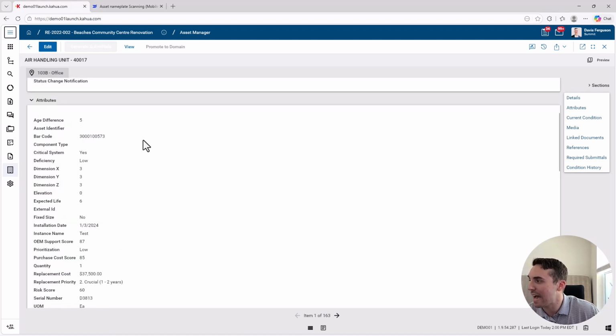So now that we have all this asset attribute information stored in Kahua, it's important to know that I can push this out of Kahua as well. We're a partner with IBM Maximo, so you can very seamlessly push this data into a CMMS such as Maximo to leverage as needed.